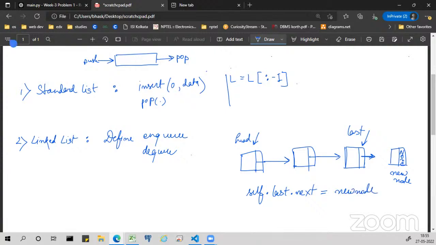Sir, this is the statement. I request you to please explain in a little bit more detail. I'm getting lost in the jargon. Self dot, there are two dots here. Self dot last is... Yeah, I'm explaining. So you are saying that there are two dots, and how can we write self dot last dot next, all these things, right? How is it happening?